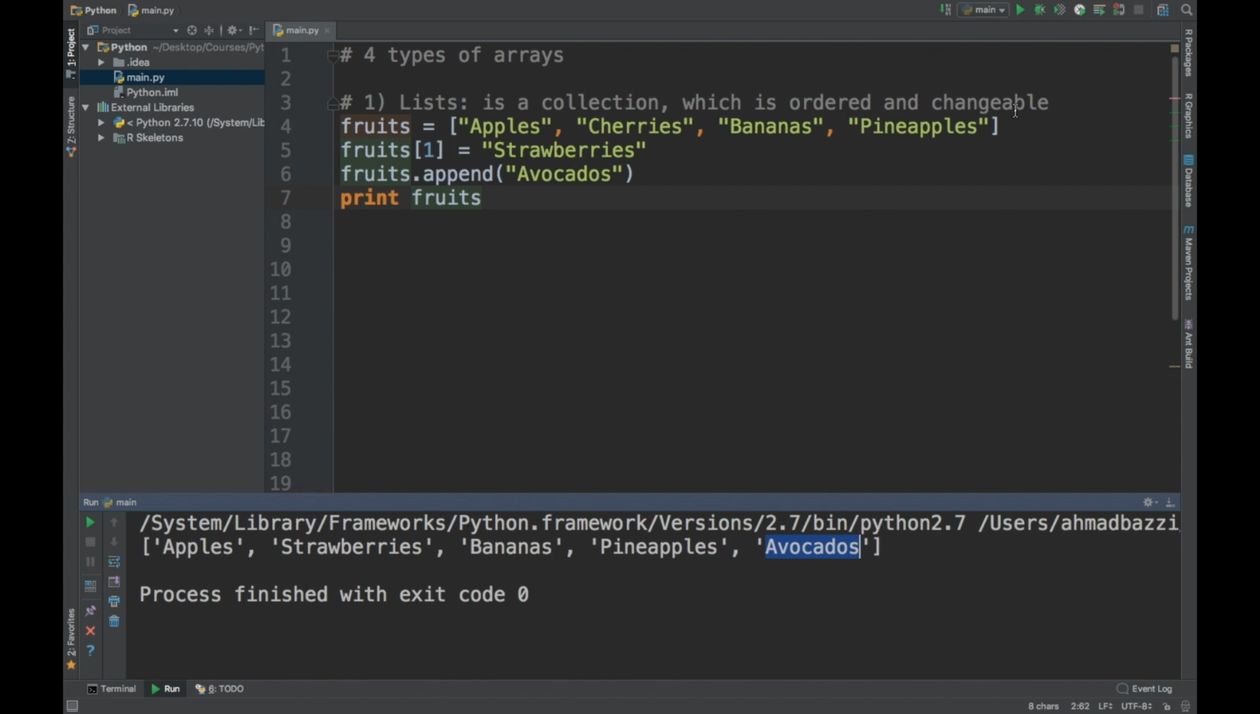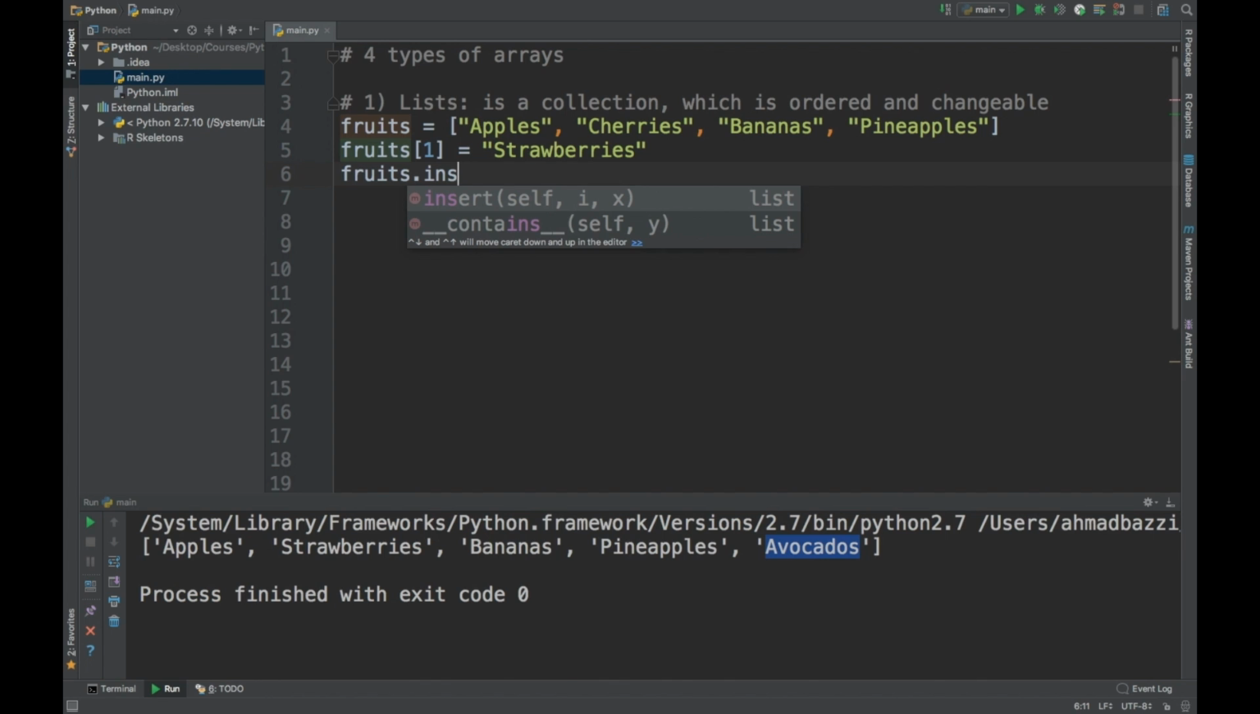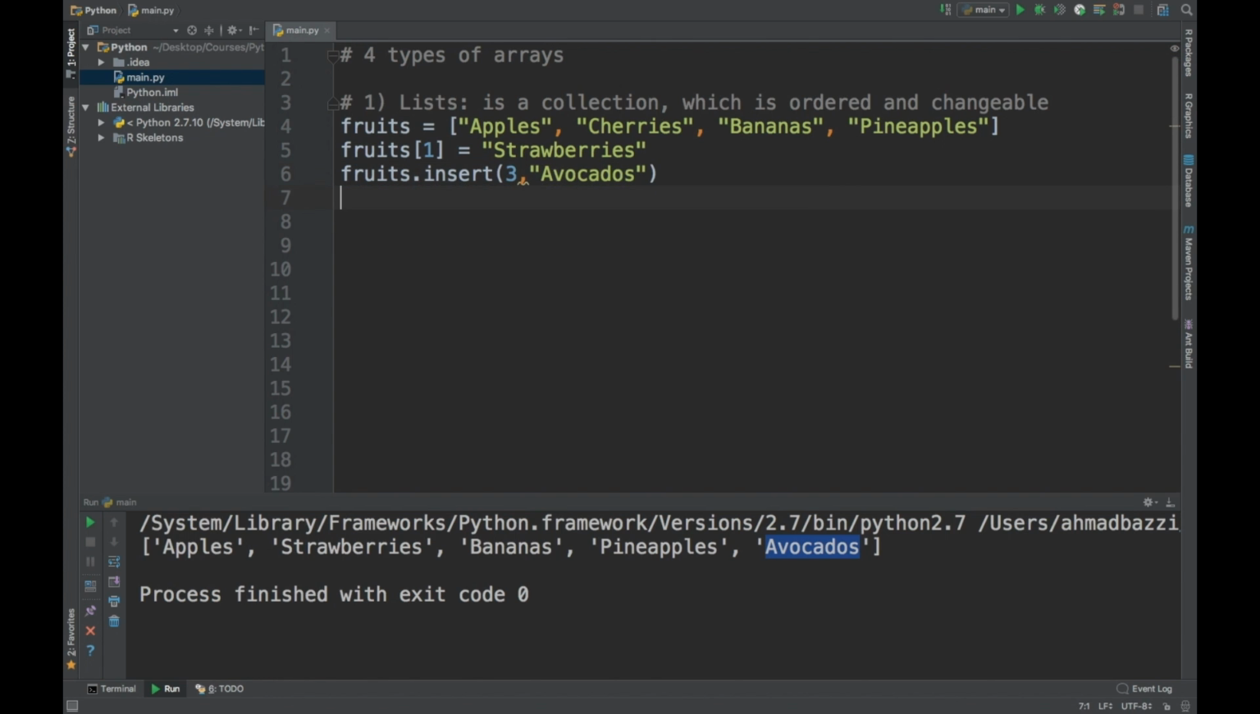Now let's say you don't want to append at the end, you would like to insert it or squeeze it between items of the fruits. So all you have to do is fruits.insert, and first of all you should mention the index where you want to insert it. So let's say I want to insert it between bananas and pineapples. So this means it's at index 0, 1, 2, 3, right? So 3, what do you want to insert? Let's say avocados again. So let's print fruits, run. There we have avocados sitting between bananas and pineapples, right?